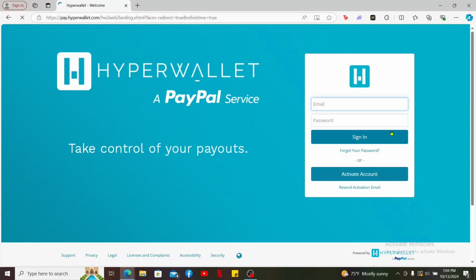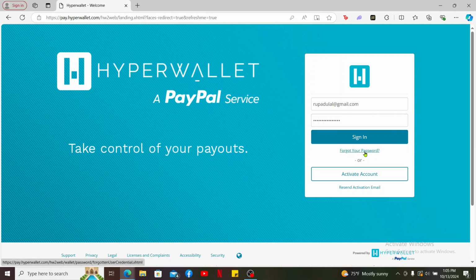Go ahead and get to the sign-in page on the right-hand corner and type in your email address followed by your account's password. Enter your valid email address associated with your HyperWallet account. Now go to the next field and type in your account's password. In case you don't remember your password, click on the Forgot Your Password link and follow through the instructions. By doing this, you should be able to sign into HyperWallet, a PayPal service.